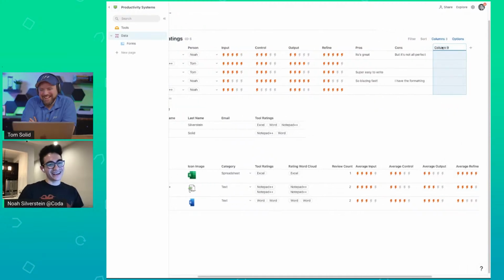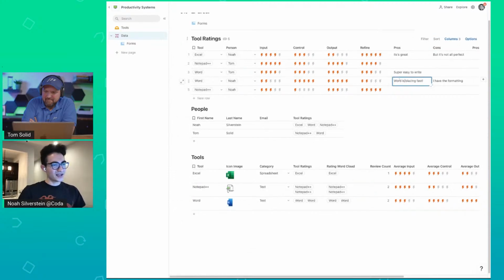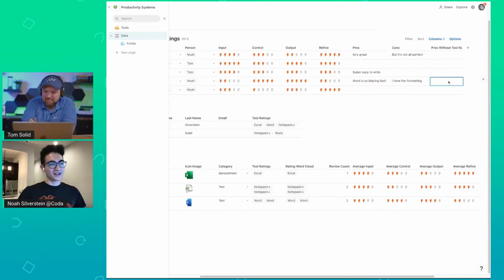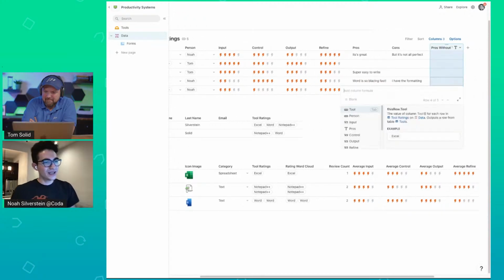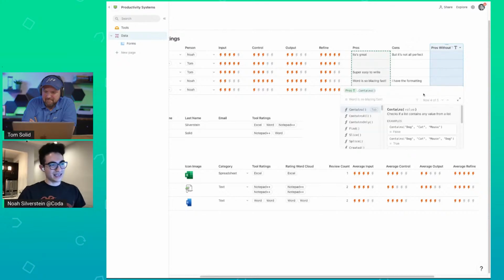So, again, just to prove that you can do anything you want in Coda, I'll come back to this original tool ratings table here, and I'll say pros without tool name. I can write a formula that does exactly what you want it to do. Let me just modify one of these. Instead of saying so blazing fast, I can say, what tool is this about? This is word. Word is so blazing fast. In this case, I probably want to filter out word. So I can say, take all of the data that's in pros. This is just text in this case.